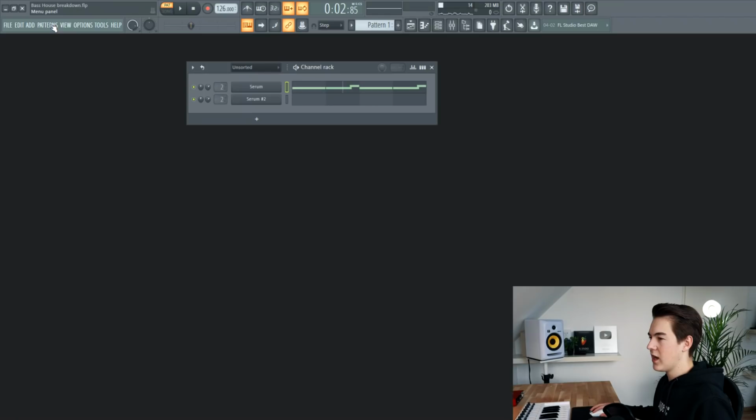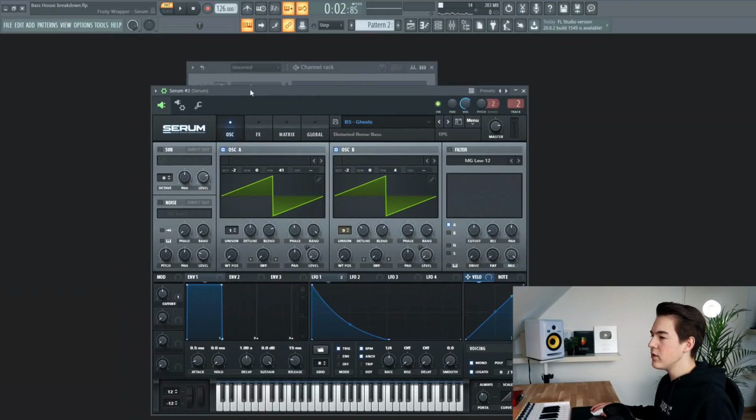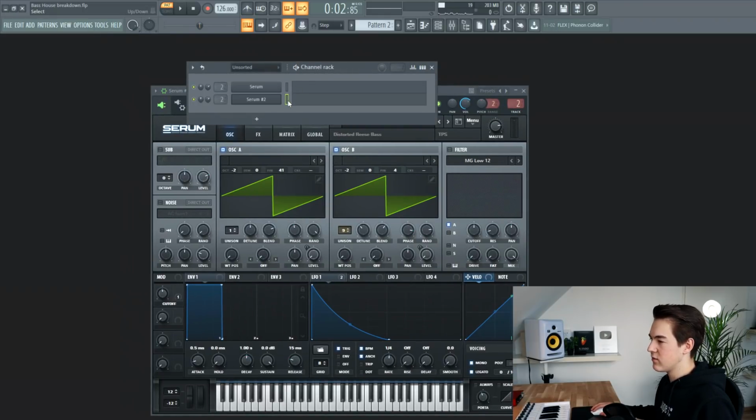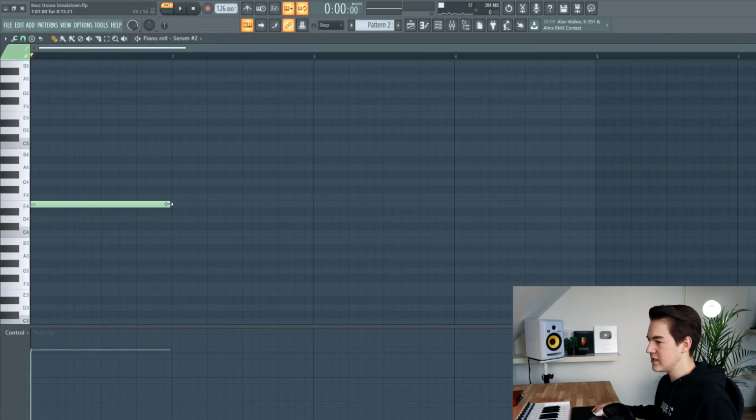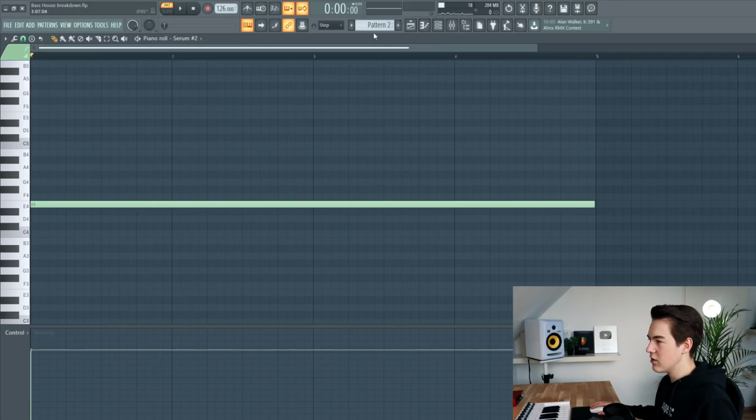And right now I'm going to show you a really cool trick that not many producers know. Let's copy this bass layer and paste it into a new pattern, and I'll be using the same bass as we did in the first part, and let's copy the bass MIDI in there. Let's delete all this and just make it one long E note.